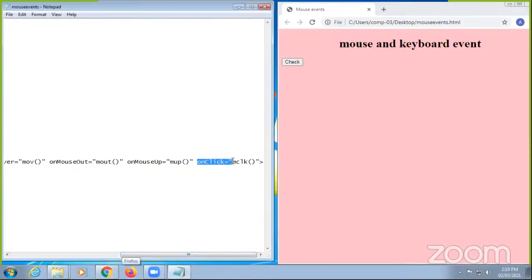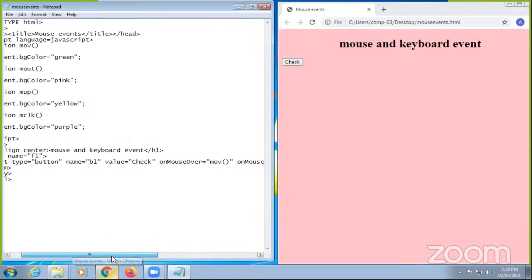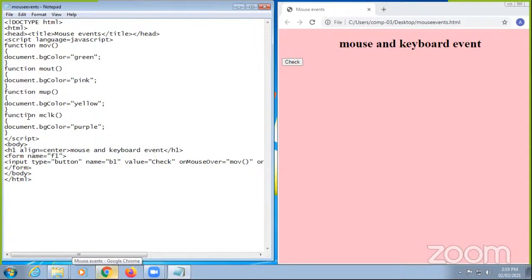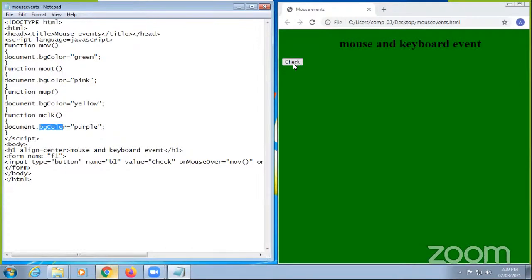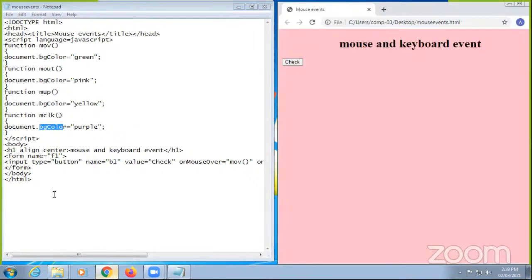Next will be the on click event, that is MCLK. It will call the function MCLK, document write. The background color will change to purple when you click on this button. When you click on the button, it will set the background color as purple. We have closed this form, body, and HTML tag.